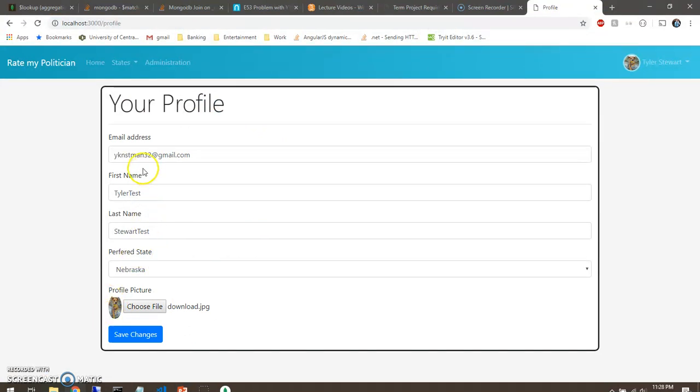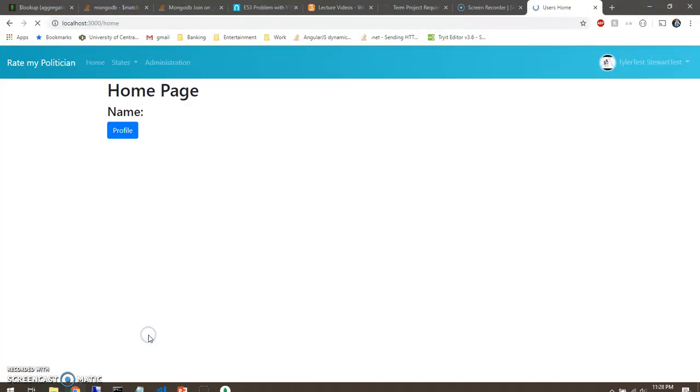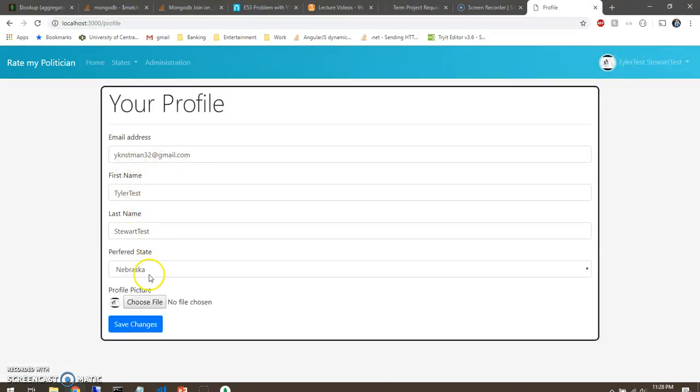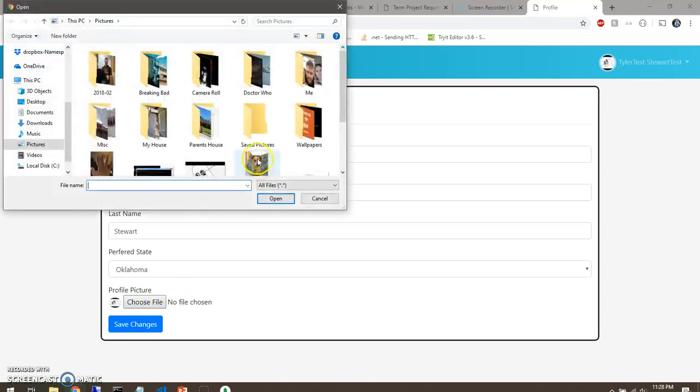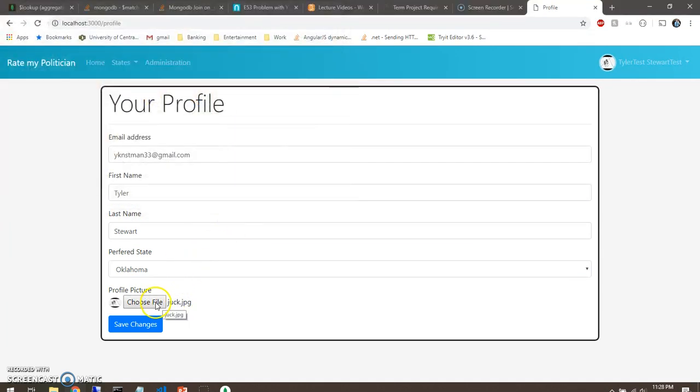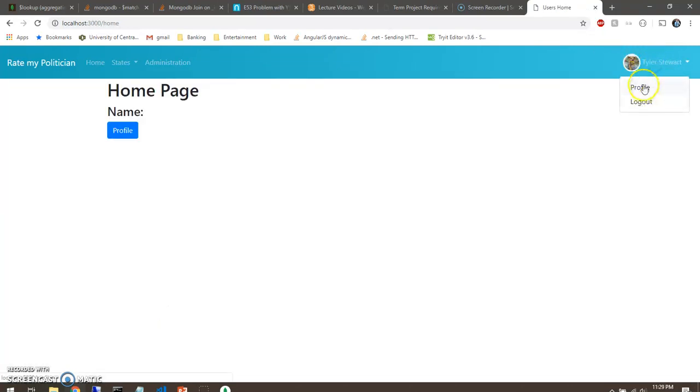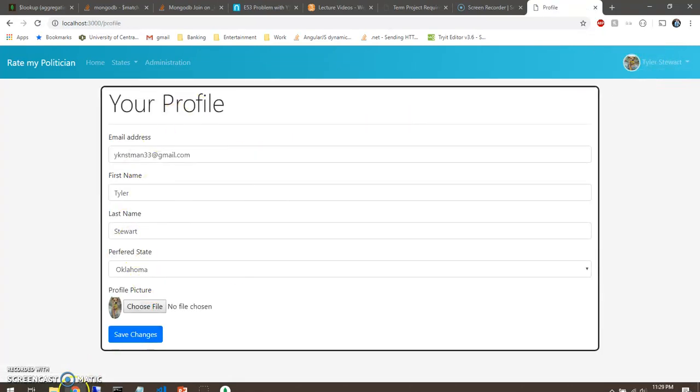So, with that picture, we'll update all this information, hit Save Changes. You can see it updated the picture already and the name. Let's see all this changed here. All this is changed. Let's change it back. Go back to Oklahoma. And there we go. All our information is back.